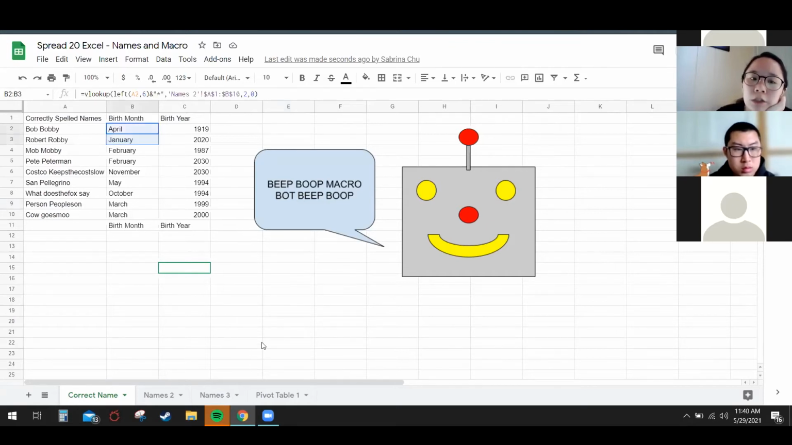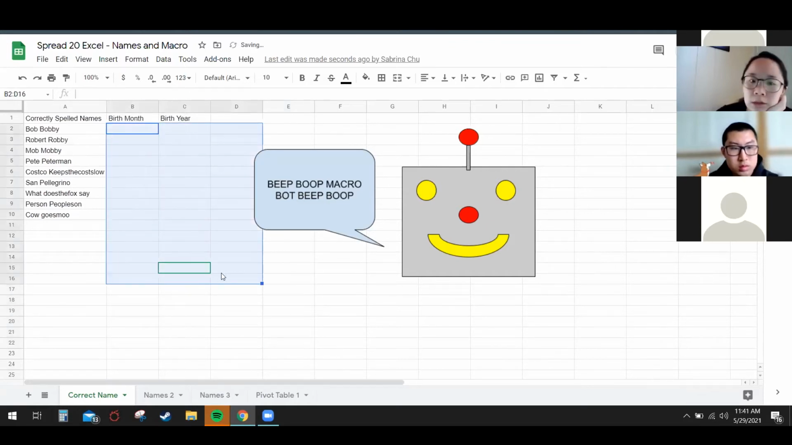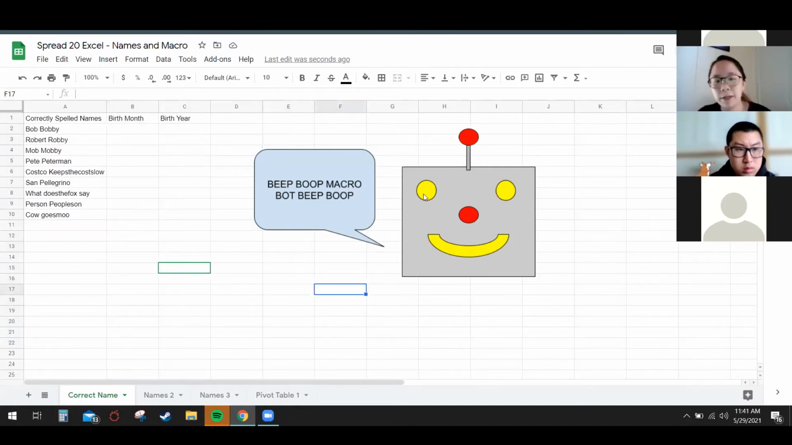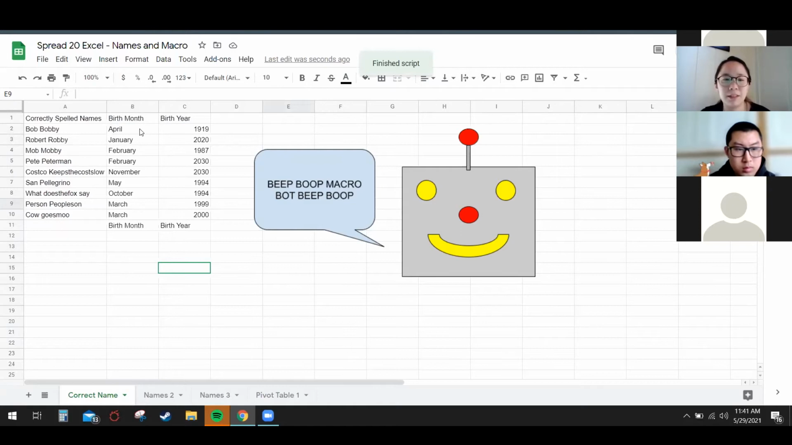You can also save a macro on a button. So this right here, this robot, is actually a button for the macro that we just did. And when I click it, boom, the work is done for me.